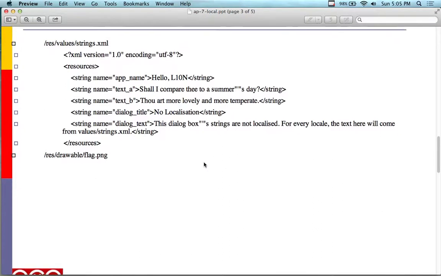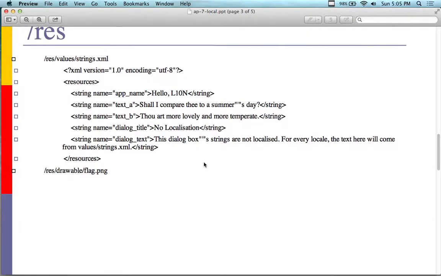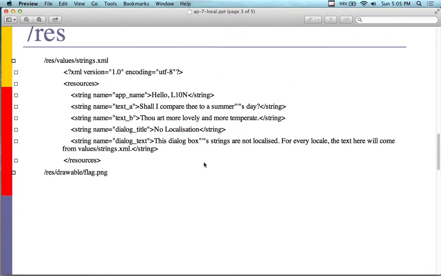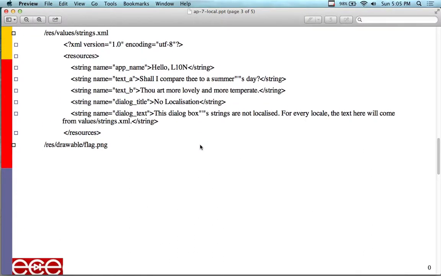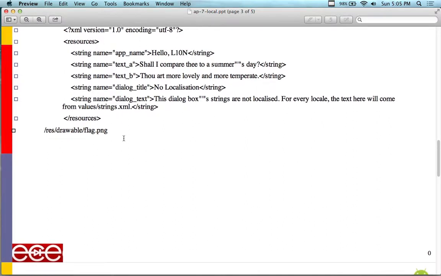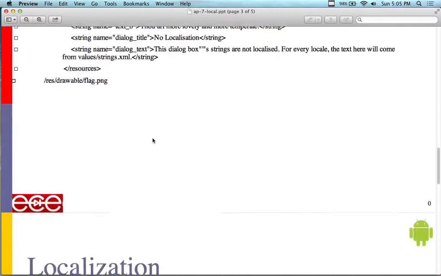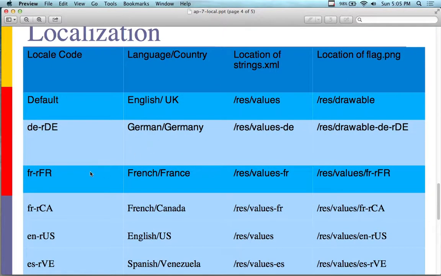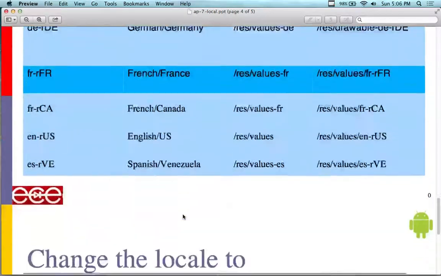So here we have, shall I compare thee to summer? I don't know what these text messages are. These are just text messages that are in this string.xml file. And then we have a drawable flag for each one of the languages. This is coming out of the tutorial that you'll be working on, and you'll see how to do this hands-on. So we have a locale code, and these are the codes, and we create different string directories for each one of these. You don't really need to know a foreign language to play around with this, actually. You'll have a translation that works for you.